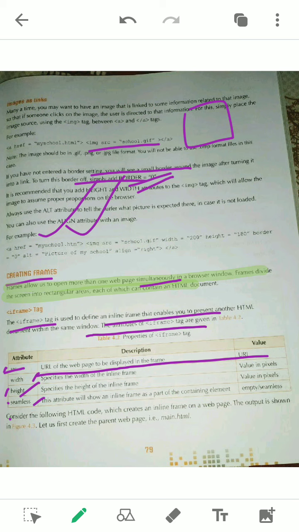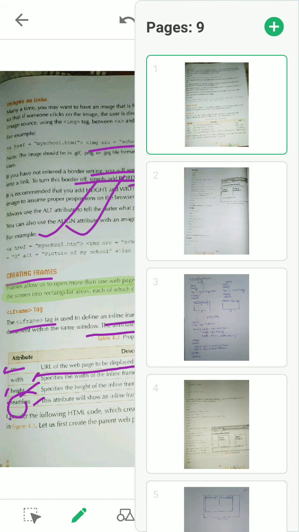Next, the height and width of the frame. What will be the height and what will be the width of the frame? The values must always be given in pixels. The last one is seamless. Actually, this attribute is nowadays not used in HTML5, but very simply it shows that the HTML document contained in this page is part of the page. Nowadays it is not used, so we will omit seamless every time. Just remember the definition.